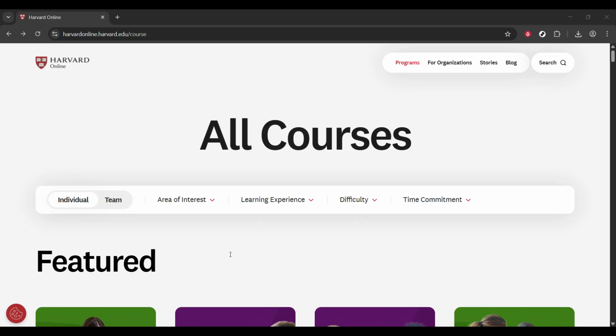Alright, let's get started. First, open your browser and go to the official Harvard Online website. You can do this by typing harvardonline.harvard.edu/course into your address bar. This is Harvard University's official platform, where they host their online programs and professional courses, so make sure you're on the correct site. Once the page loads, you'll see a list of available courses along with a search bar.